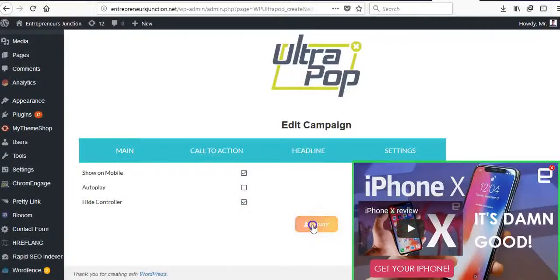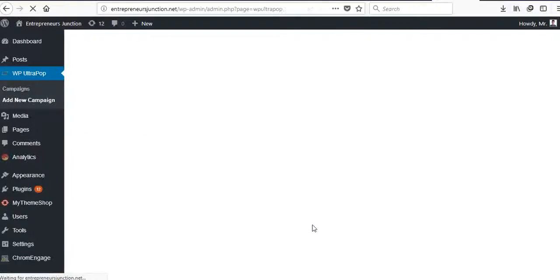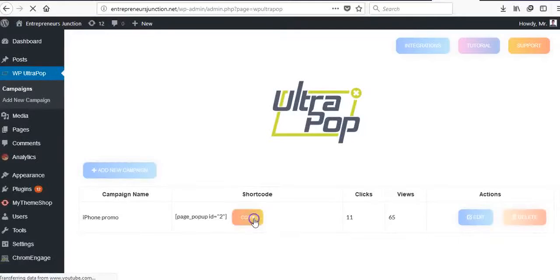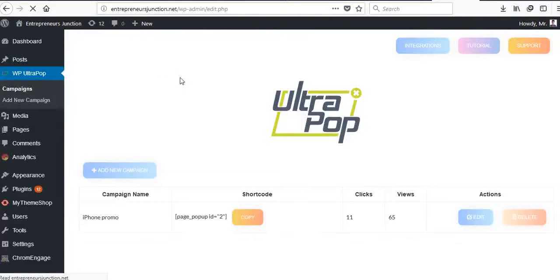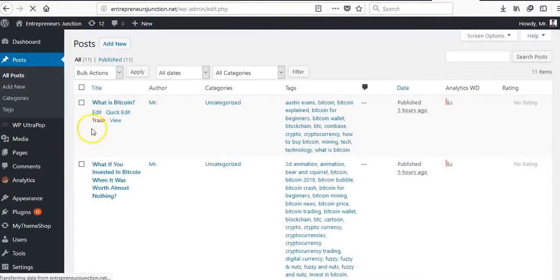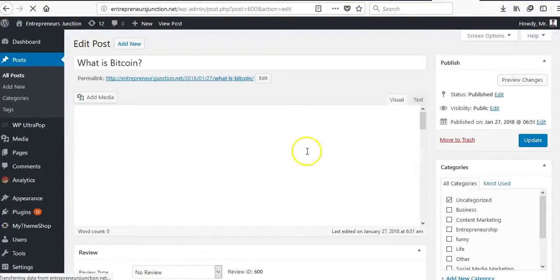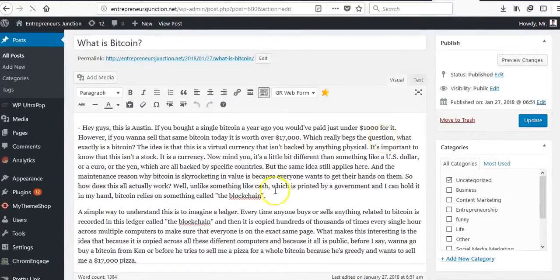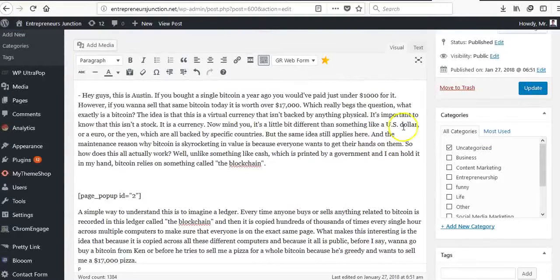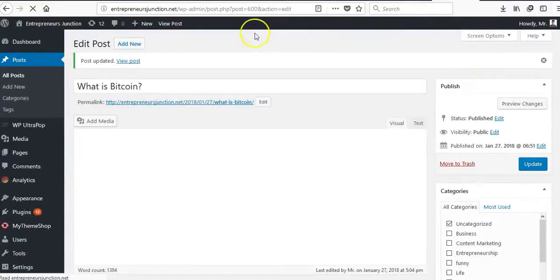So yeah, I'm just going to hit the update button now, and I'm going to show you by embedding on the website how this looks. Just going to copy the shortcode, go over to the posts. Let's say this one, I'm going to edit it. Simply going to paste the code anywhere on the page, hit the update button. Let's go in and view the post.